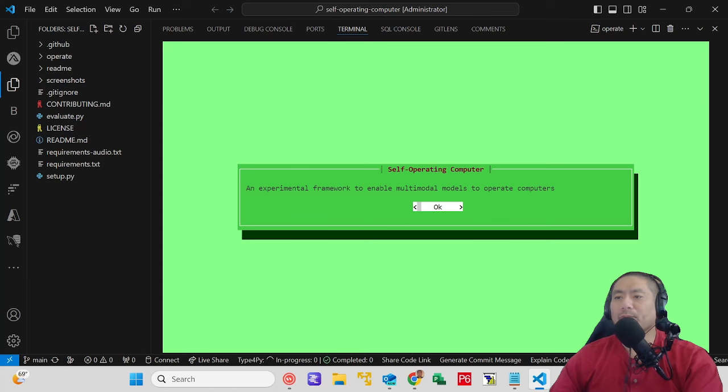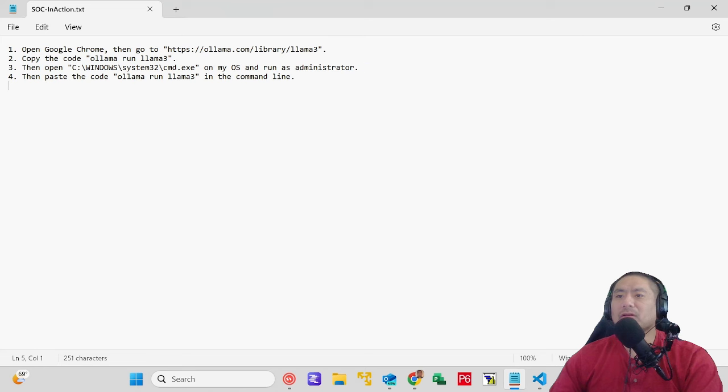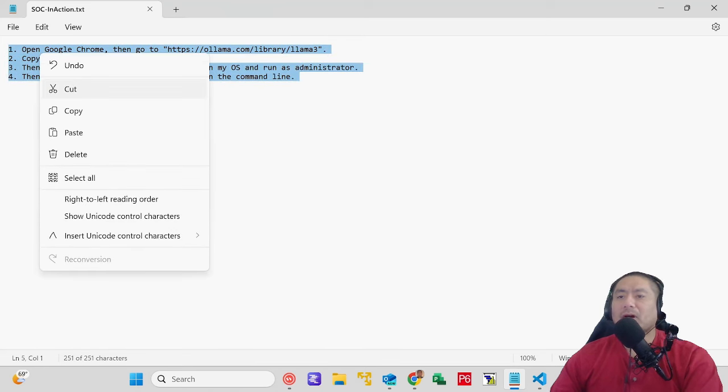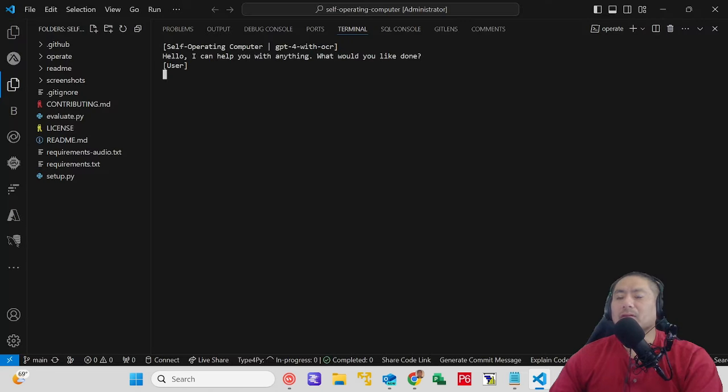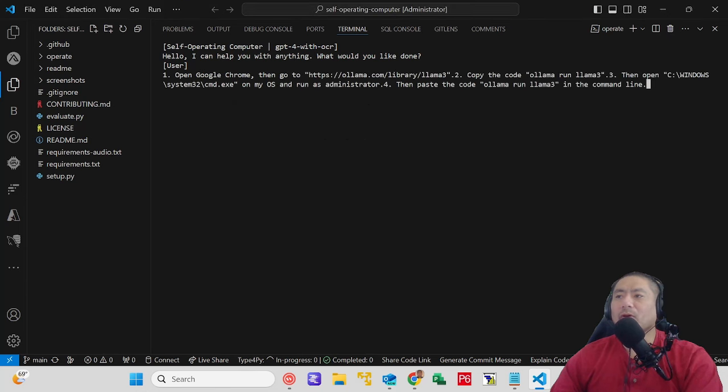And there you go. So we're going to press OK. And now what we're going to do is paste these 4 steps onto the command line or the terminal. And we're going to paste it as one line. And then we're going to press enter.